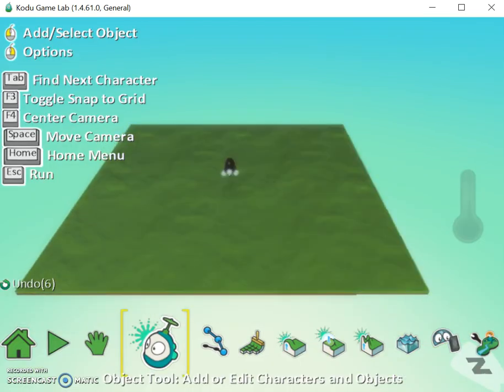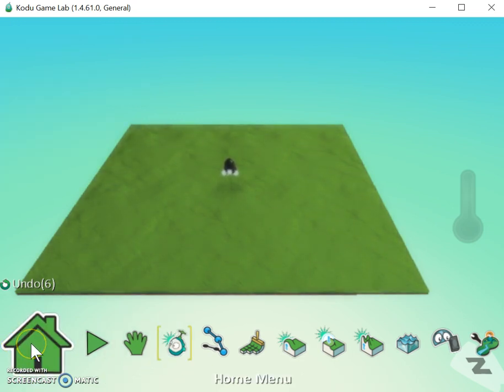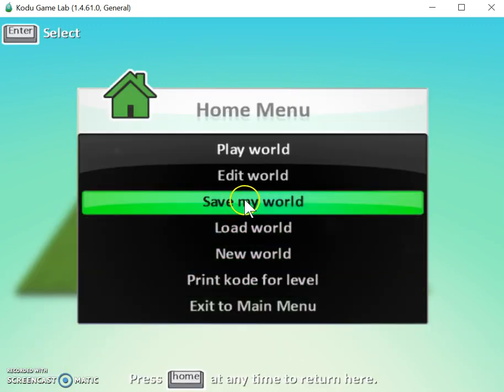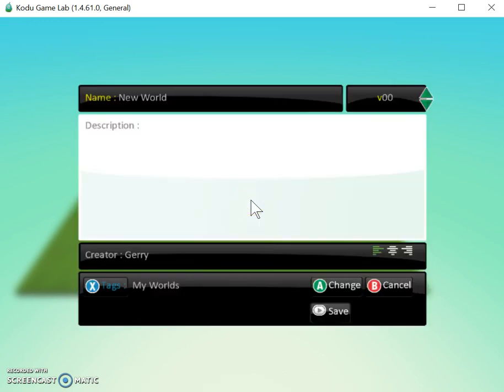When you have made a Kodu game it is important that you remember how to save things. To save your work, you should go to Home, which is the house shape. You can then choose Save My World. And you should give it a sensible name. For example, Simple Kodu Movement and Firing.